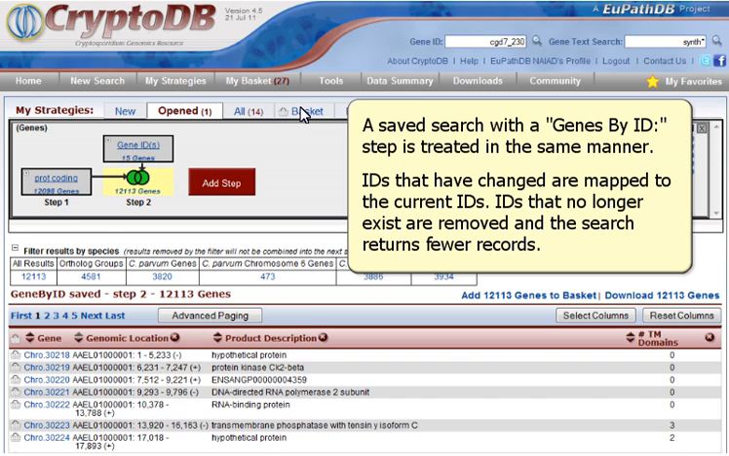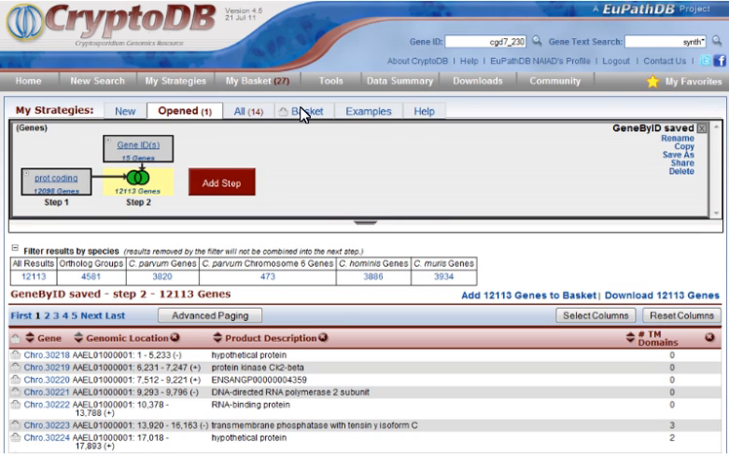A saved search with a Genes by ID step is treated in the same manner. IDs that have changed are mapped to the current IDs. IDs that no longer exist are removed and the search returns fewer records.